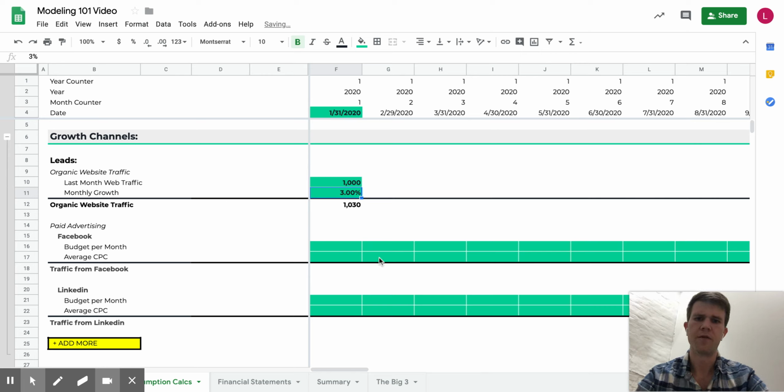So we would be forecasting that we get 1,030 people coming to our website from organic traffic this month, right? If we want to continue to forecast that out, we'll just set the new last month's organic traffic to the previous month right here, just like that. And I'm just going to set this cell, this 3%, equal to what it was previously.